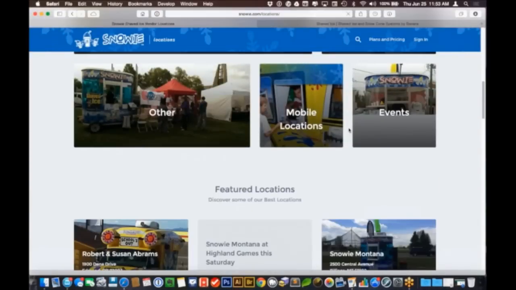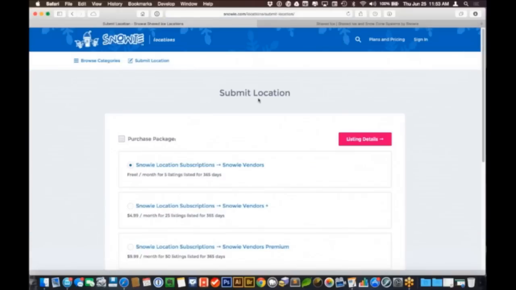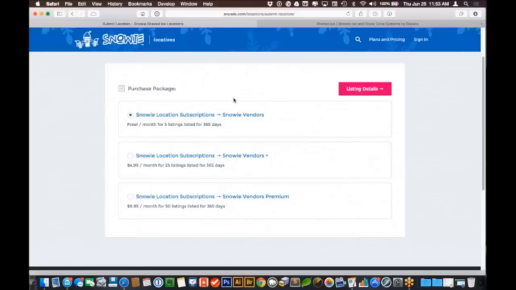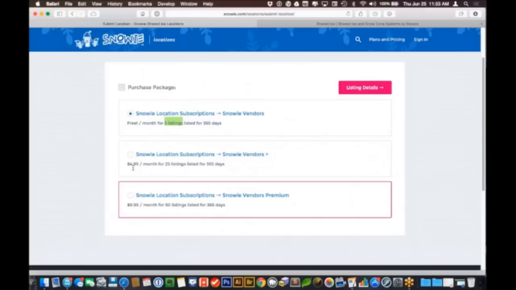So from a vendor's perspective, here's what you'll do to get on the map. The easiest way is just to click the submit location right here. So hit submit location, and you'll see we've got a purchase package option here. We made it free for you, so you see right up top here, we've got free to get on here for 5 listings. We have some paid plans because we know some of you have lots of different locations, and we want you to be able to put all of them on there.